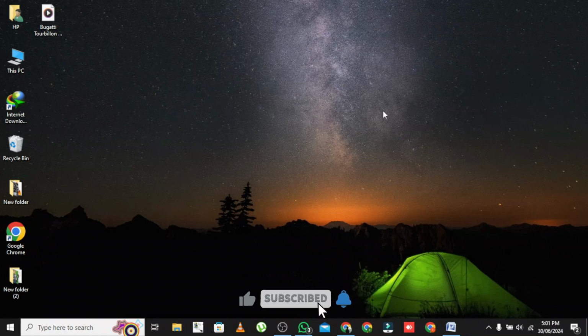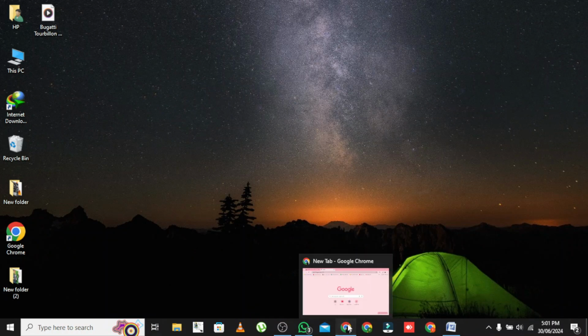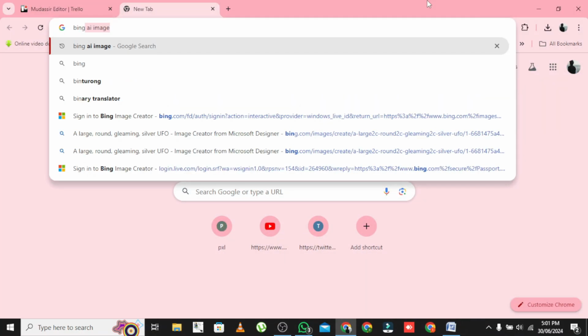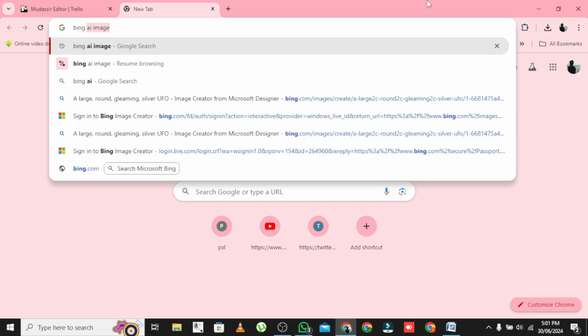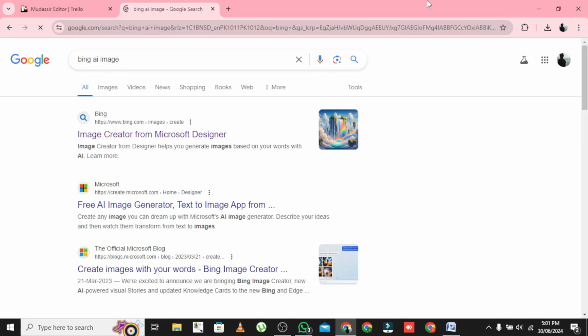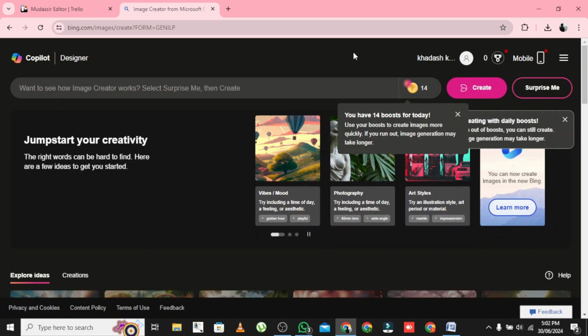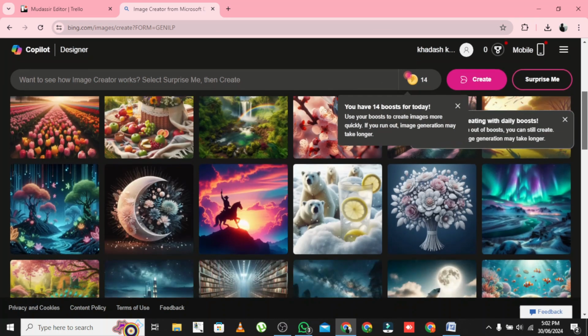Have you ever wondered how to use Bing AI Image Generator to create stunning visuals for your projects? Today, we'll walk you through the step-by-step process to make the most of this powerful tool. First, log into your Bing account and navigate to the Image Generator feature. Next, select the type of image you want to create, whether it's a landscape, portrait, or abstract design.